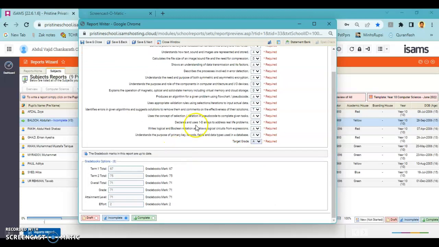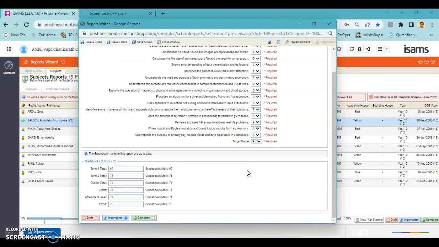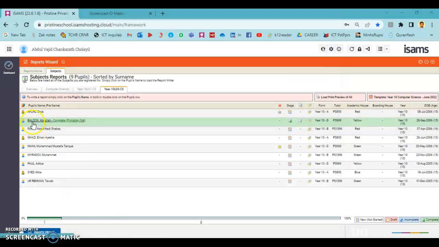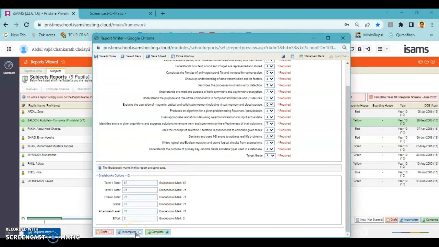Now, once you finalize all the ADT entries and target grade, we have an option to choose or highlight whether it is complete or incomplete. This is just for our purpose. If I choose complete here and press save and close, you can see that that student's report part is highlighted in green color, which is just a notification that this report is complete. If it is not complete, you can even choose incomplete here.